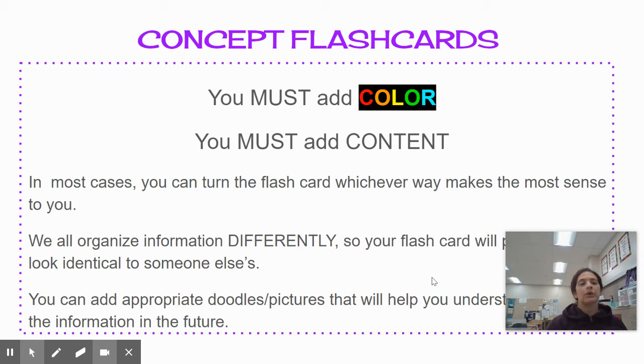It's important to note that we all organize information differently, so your flashcard will probably not be identical to anyone else's. And that's okay, because if you just copy down someone else's information and that's not how you organize it, it's going to help you less in terms of studying it. Additionally, you can add appropriate doodles or pictures that will help you understand and use the information in the future. Our goal is to be able to retain this information and use it again.